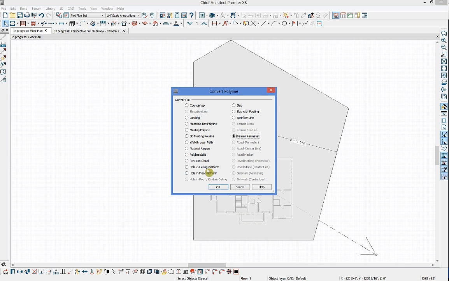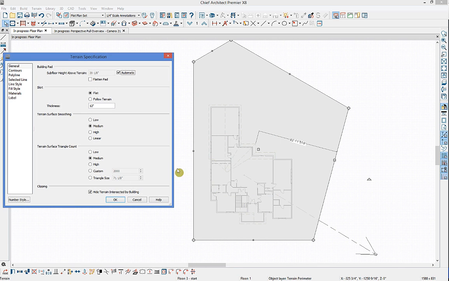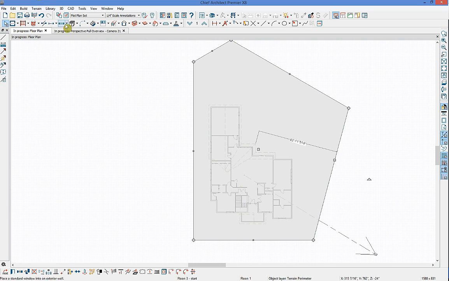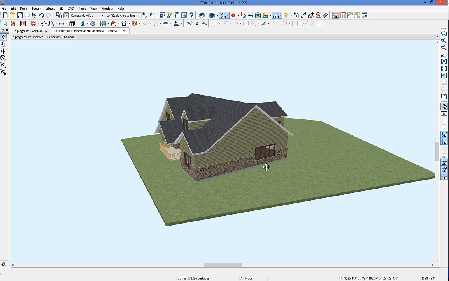I'll select OK. It'll ask me where I want to put it, so let's go ahead and keep it at that 24 inches that we had before. And now when I look at my full overview, it created a terrain based on where I drew those lines. So this gives us a lot of flexibility to do quite a few different shapes within Chief Architect if you have a very specific plot plan that you need to be able to draw out.